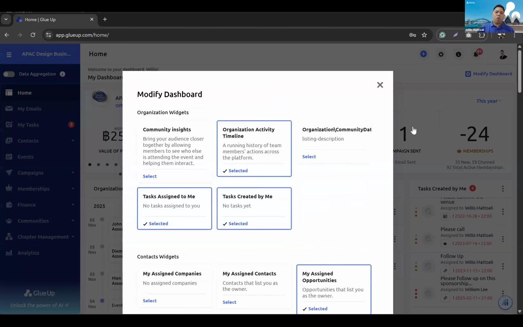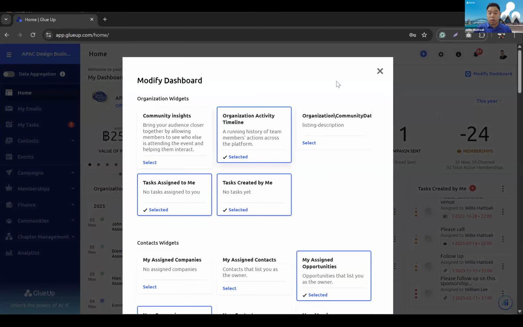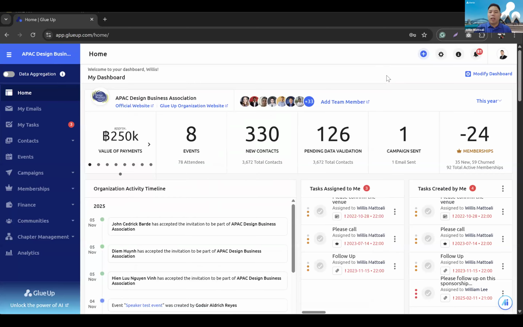If I click Modify Dashboard, I have an array of widgets presented to me. These widgets analyze and summarize different information held within the platform, and each team member can customize their own dashboard. So if you have 10 users that are using GlueUp, each of them can have their own different dashboard.